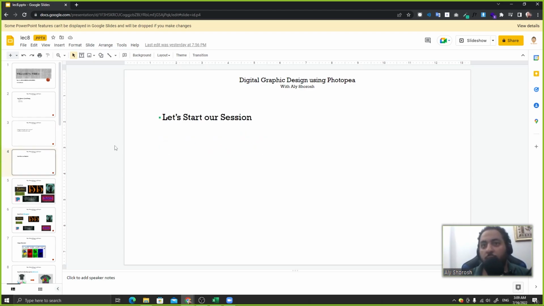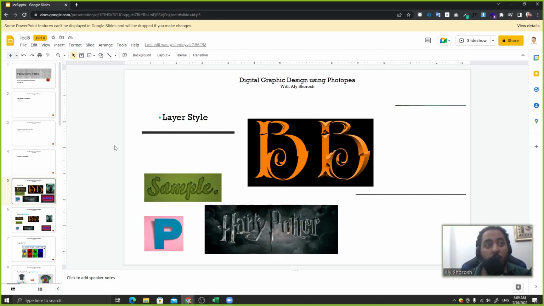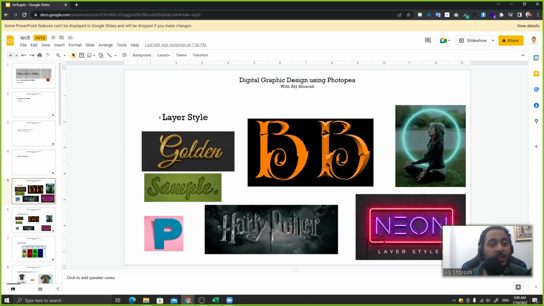Let's start our session now. Today we will take layer style. Layer styles are a very important thing to learn in Photoshop or Photopea or any raster graphic editor software. Layer style will allow us to do things like this.